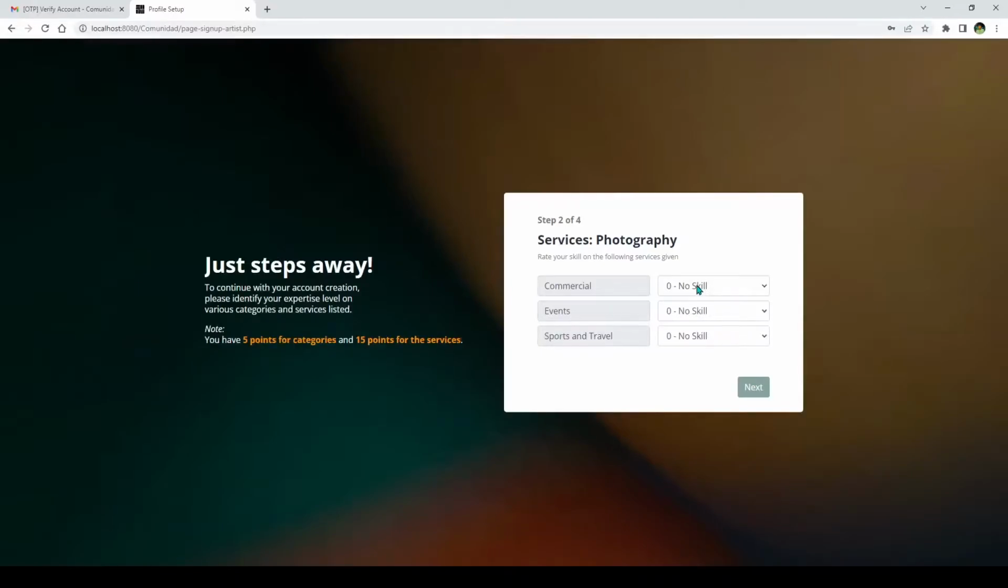For the photography service, we have commercial, events, sports, and travel. For the graphics and design, we also have three: arts and illustration, logo and brand identity, web and app design. For the video and animation, we have three: video editing, animation, and visual effects. After that, let's click submit.